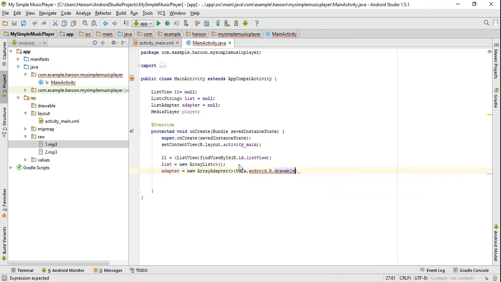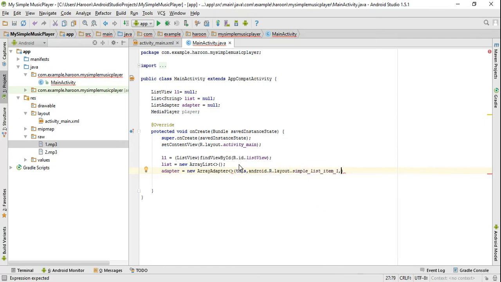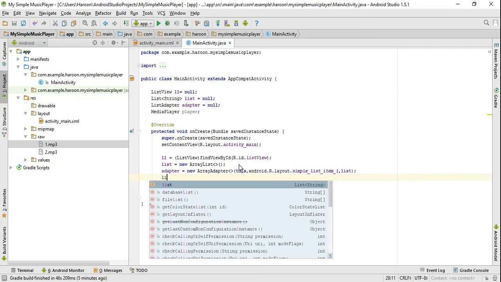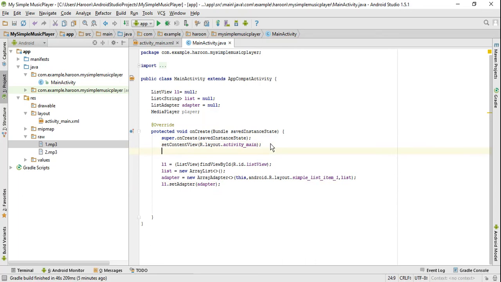Android.R.layout.simple_list_item_1 and the list. Alright, and then I will set the adapter in this view, set adapter. Now in here I will also initialize the fields, a field array.